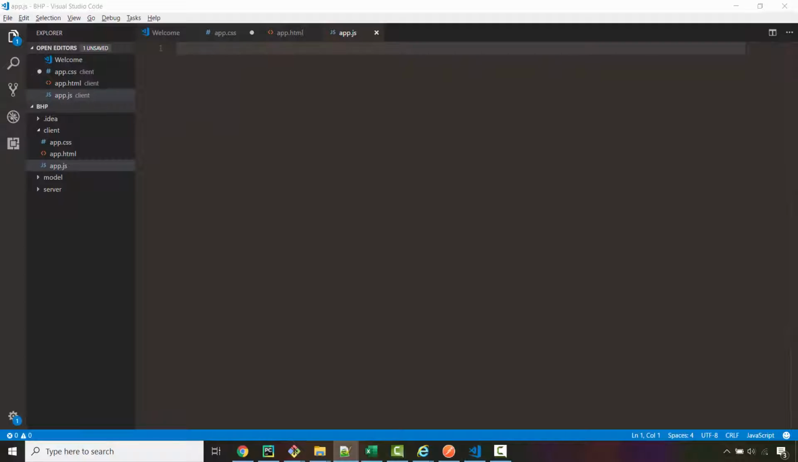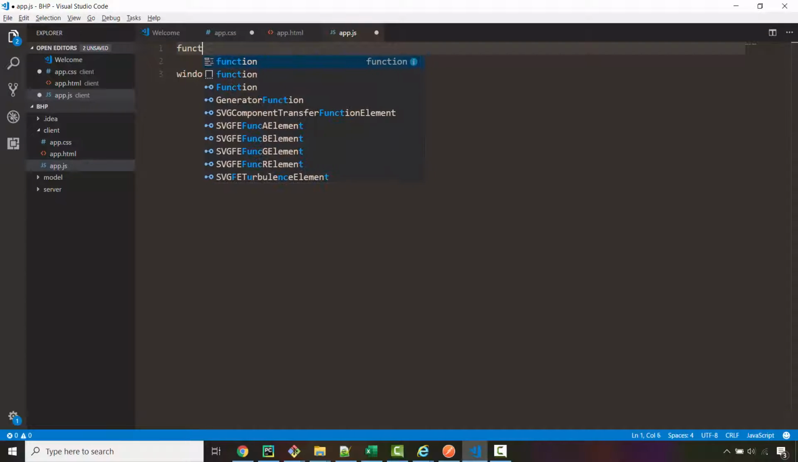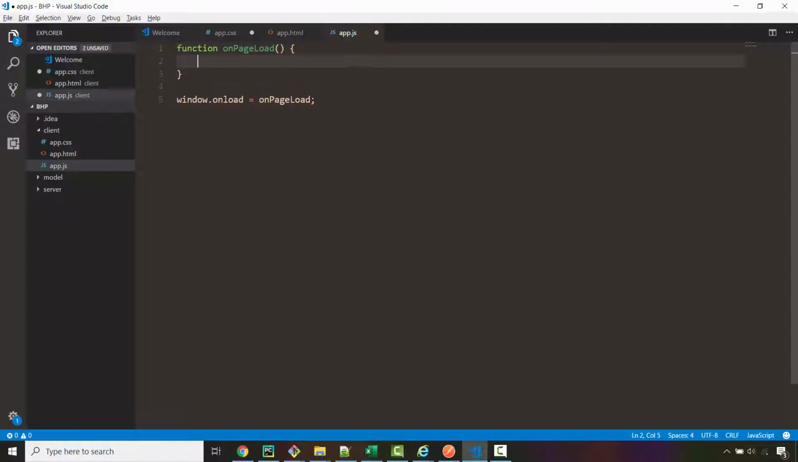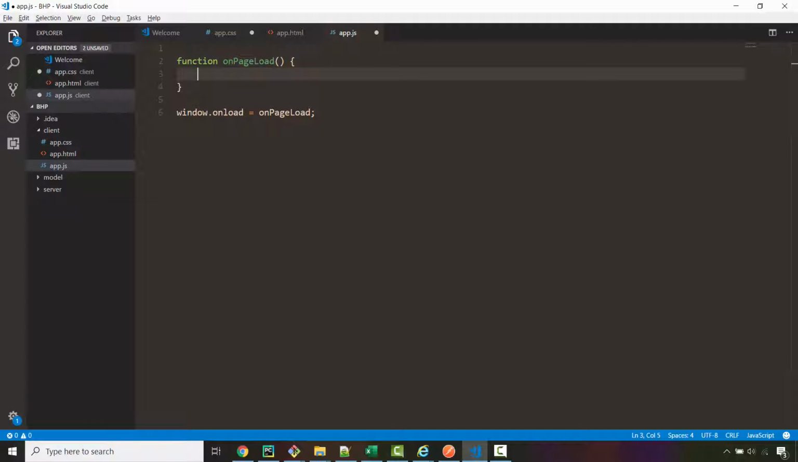And how do you do that? In JavaScript, there is this call called onload. So you can say window.onload is the onPageLoad function, which we are going to define here. So I can write this function called onPageLoad, which will call certain routines when the page is loaded. When the HTML page is loaded, the first thing we want to do is load the locations, okay? And the way you load the locations is by writing this code.